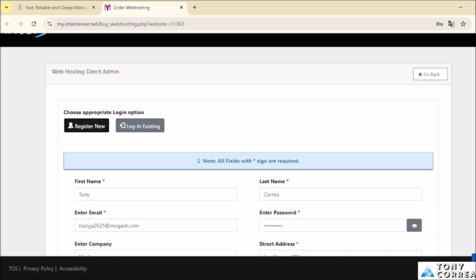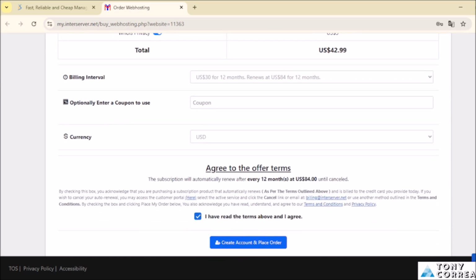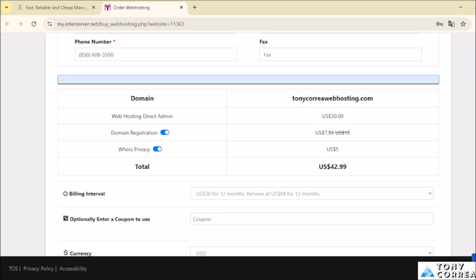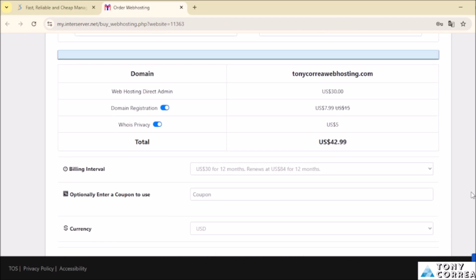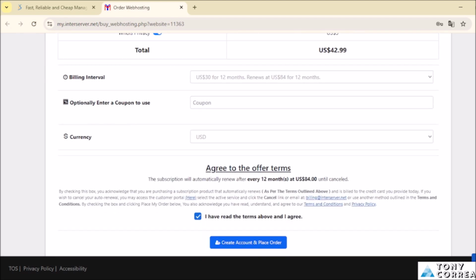And after this guys, you proceed to create your account in which you are going to be managing your web hosting and domain registration. Remember, when you buy your domain name, the hosting is included, so you can register your domain name, and the guys from InterServer are also going to be giving you web hosting for you to go live. Click where it says create account and place order.